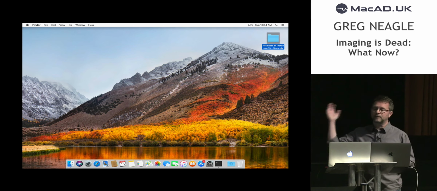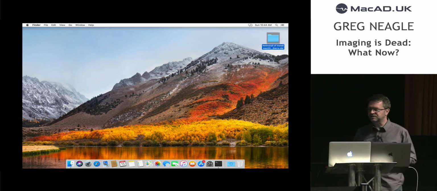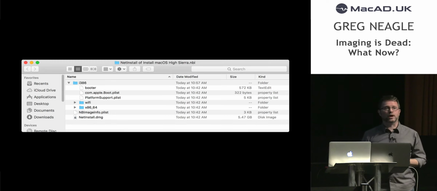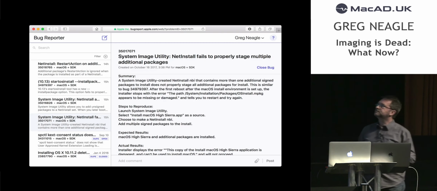And we have a folder then on our desktop ending in .nbi, which stands for NetBoot image. And it contains the files required to boot from the network. So I would copy this then up to a NetBoot server, and I could then boot from the network into macOS High Sierra and install from there. There are some gotchas.